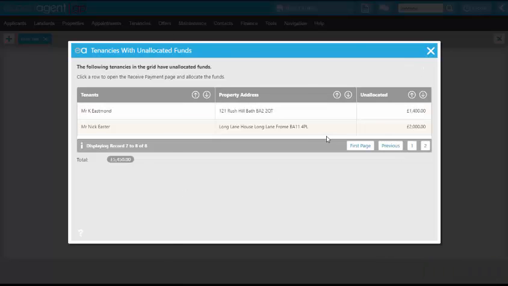Okay, so you're just going to work your way through your unallocated funds report, allocating all those rents that you've received via the imported statement against the charges that they relate to.